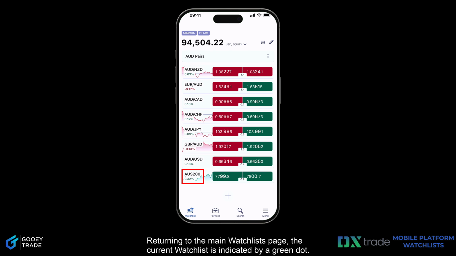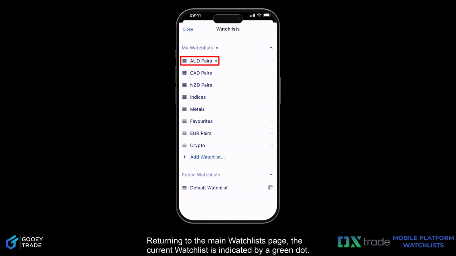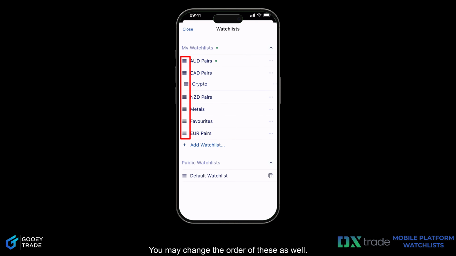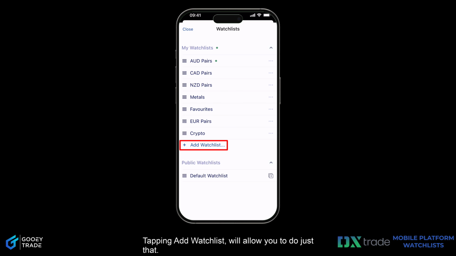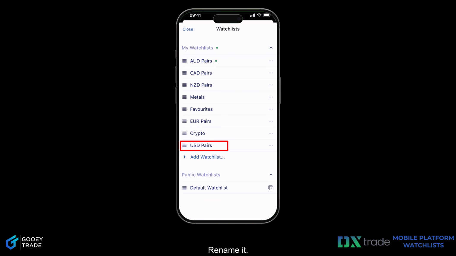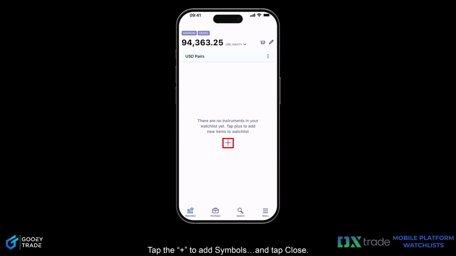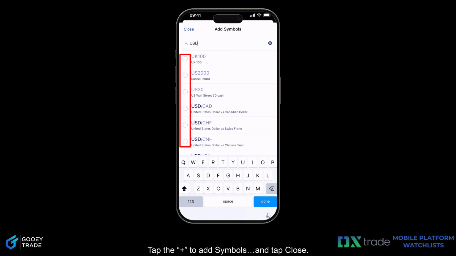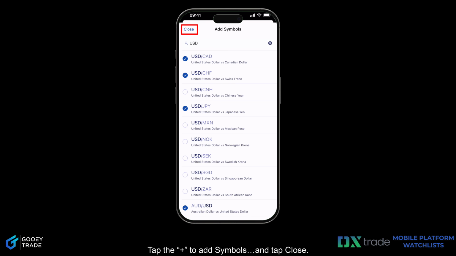Returning to the main watch list page, the current watch list is indicated by a green dot. You may change the order of these as well. Tapping Add Watch List will allow you to do just that. Rename it. Tap on the plus to add symbols, and tap Close.